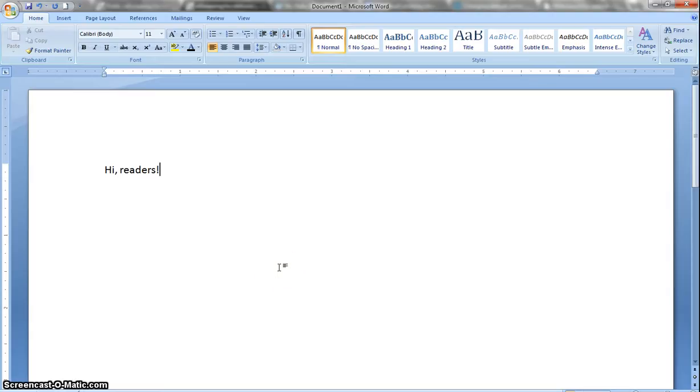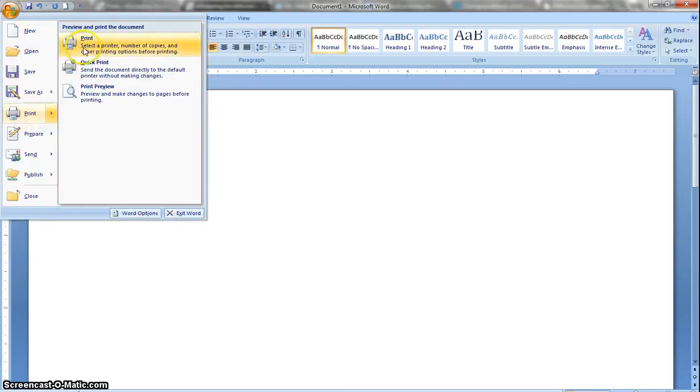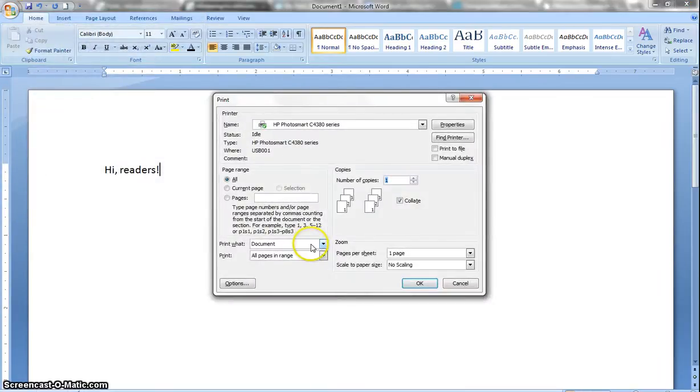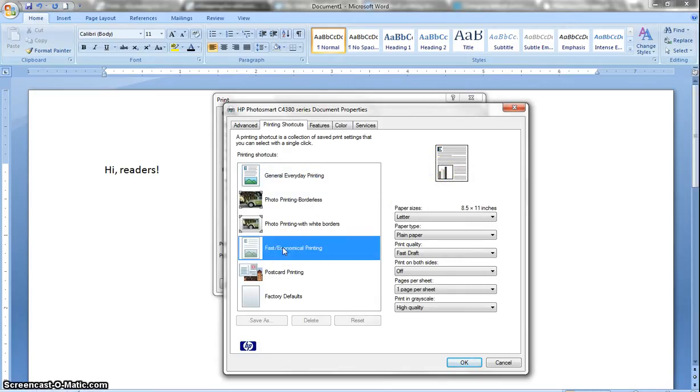So I'm in Word right now. I go up to print. And over here in Properties, this is the default setting for my printer, general everyday printing. I don't want to do that. I don't need a lot of ink. I'm doing a rough draft, so I go down here to fast economical printing. Right now it's set to black and white, so you might click OK and think you're good to go.